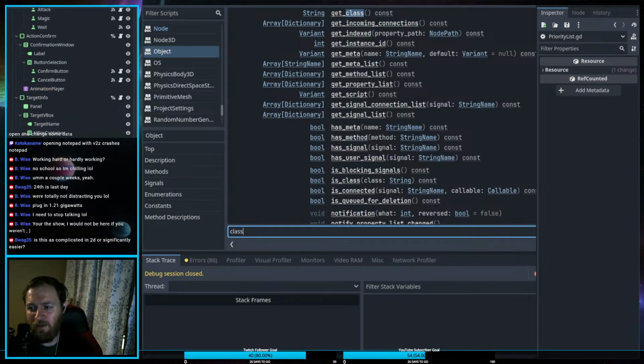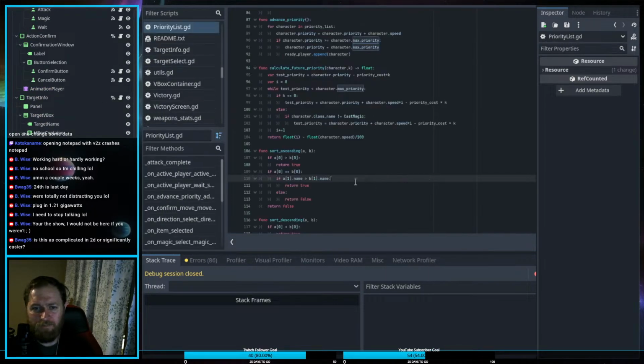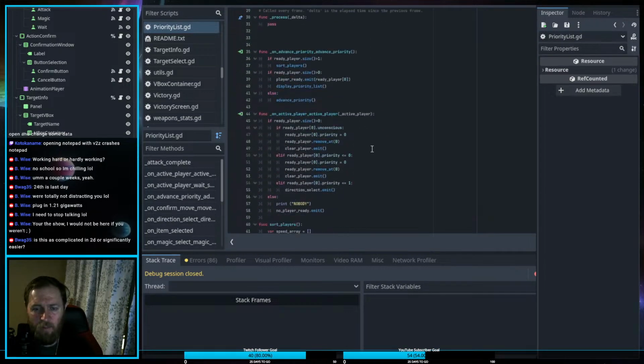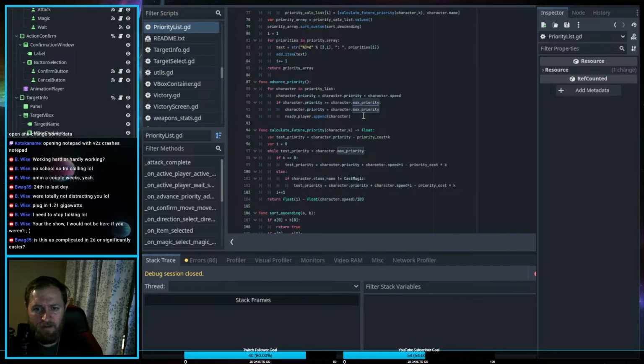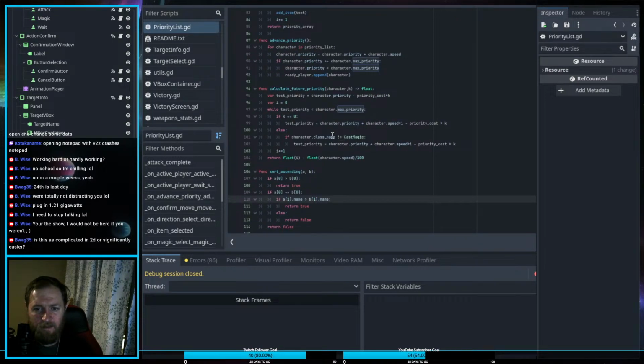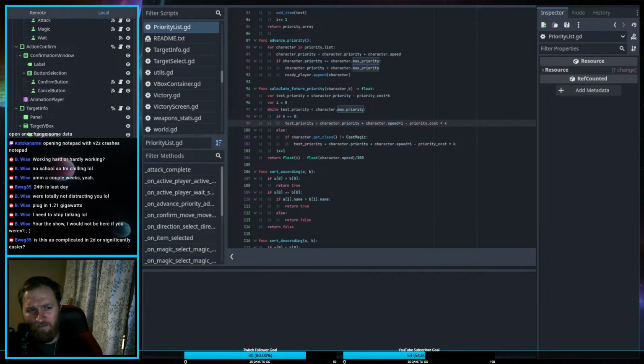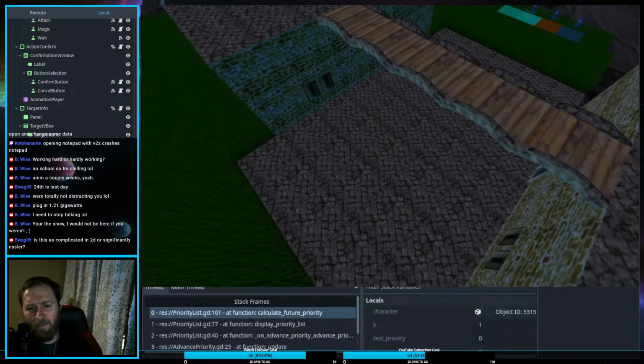Okay, so then what I would do is I'd go to the priority list here, and I'd go back up to here, and in my calculation, not class name, but get class is not equal to cast magic. So essentially what I'm saying is, hey, if this isn't a spell that I'm trying to cast, go do more iterations. Otherwise, just do one iteration of this. I think that's going to work. I have 75% confidence that's going to work.